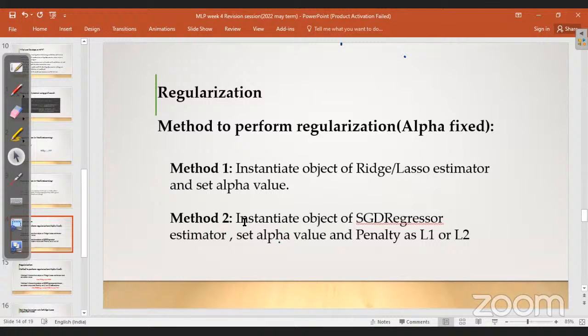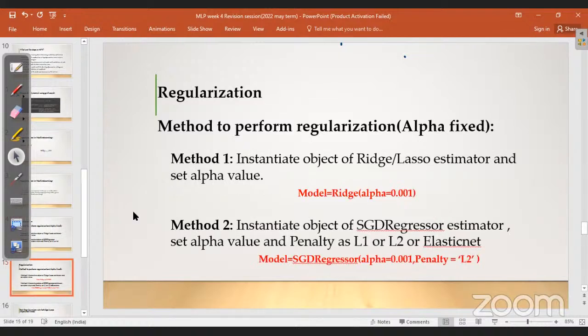In the second case, you can use the SGD regressor, set the alpha value and set the penalty as L1 or L2. Both will give the same results. You just have to learn the format of the code, nothing else. In method one, with lasso and ridge regressor, just set the model as ridge and set the alpha value. And in SGD regressor, you have to mention the alpha value and also the penalty.